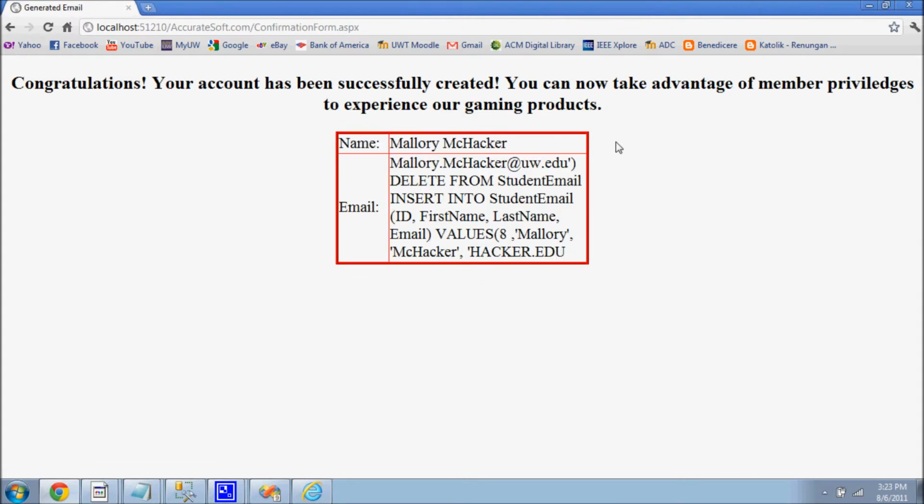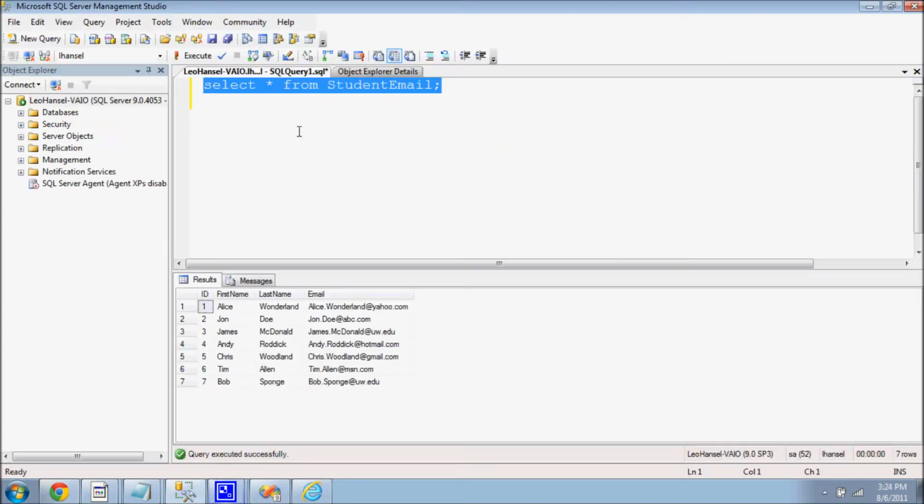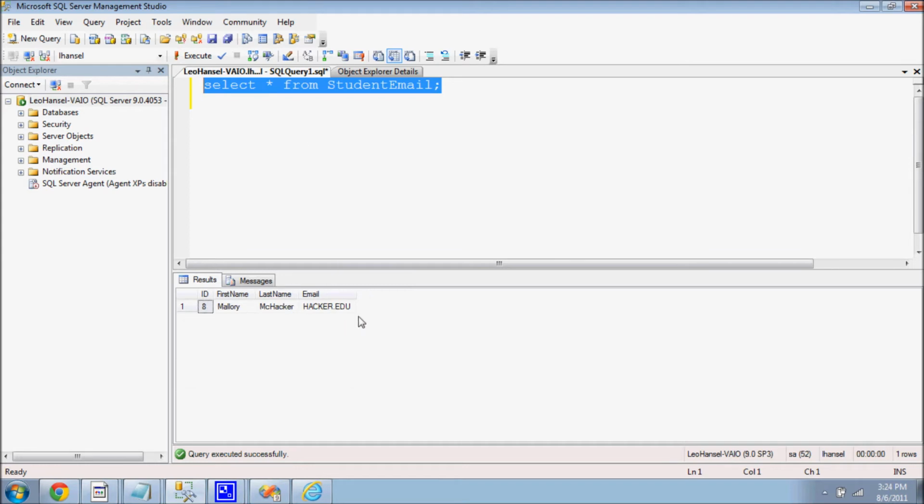A confirmation page appears after Mallory submits his registration form. The entire student email table has been wiped out. One record is inserted into the table. The injected script is not only limited to insert and delete some data. The injected script can also select and update the data as well.